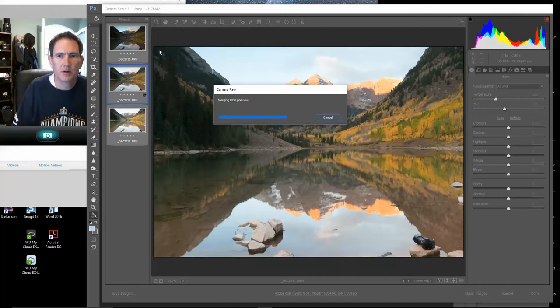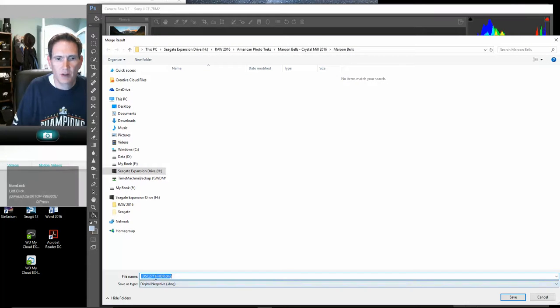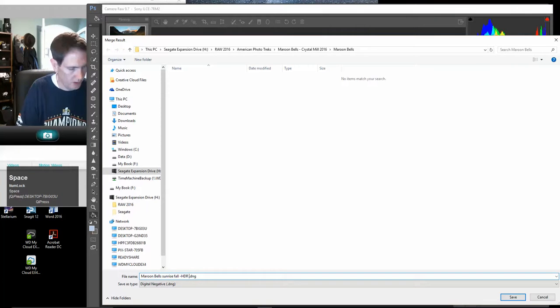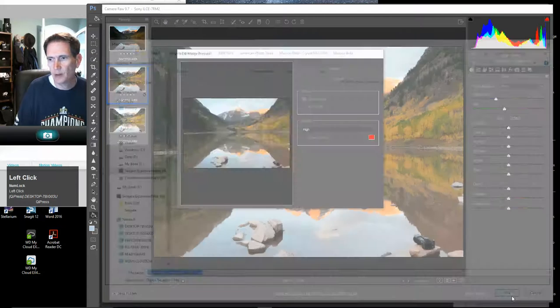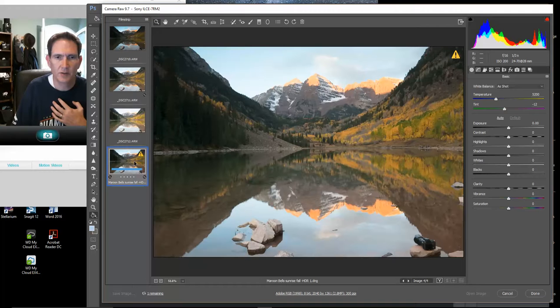So we're creating our HDR image, and I'm going to tell it to go ahead and merge, and we'll call it Maroon Bells Sunrise Fall 1 HDR1. And then it creates a separate image down here that it just made.